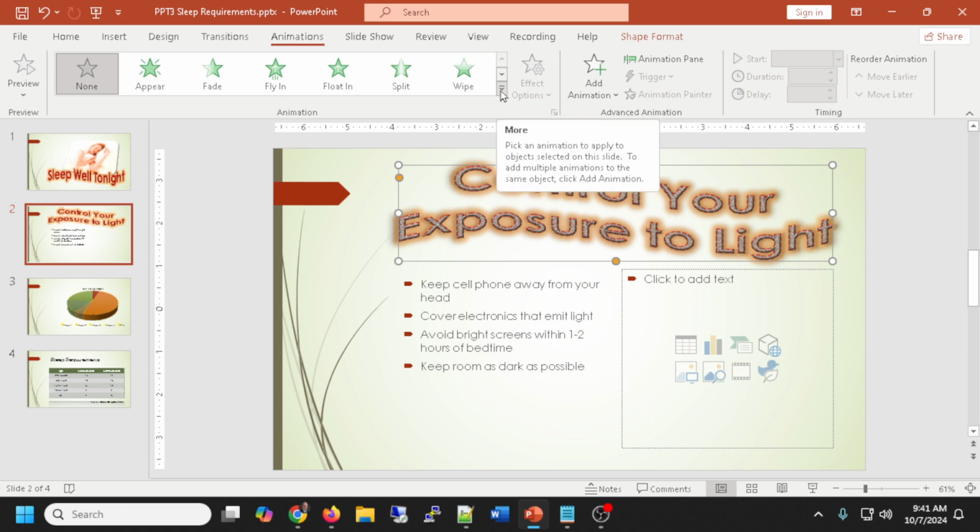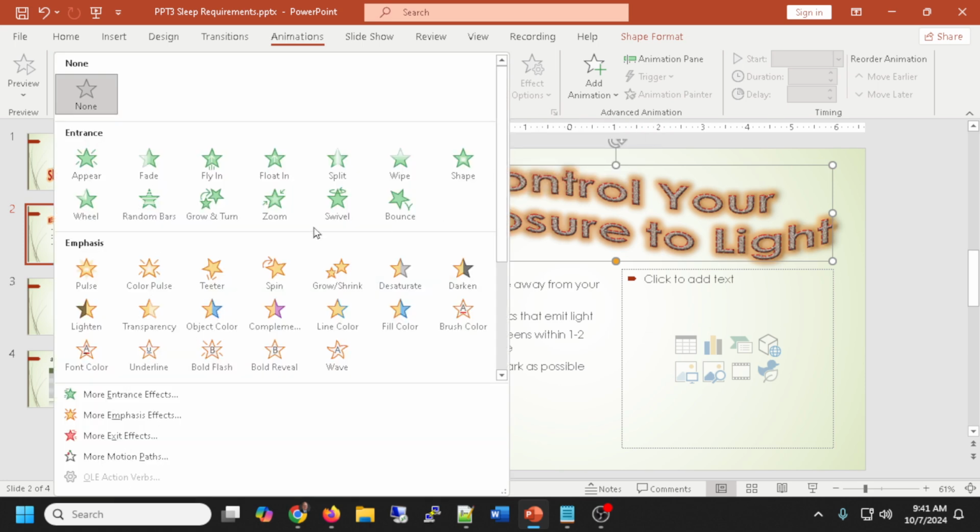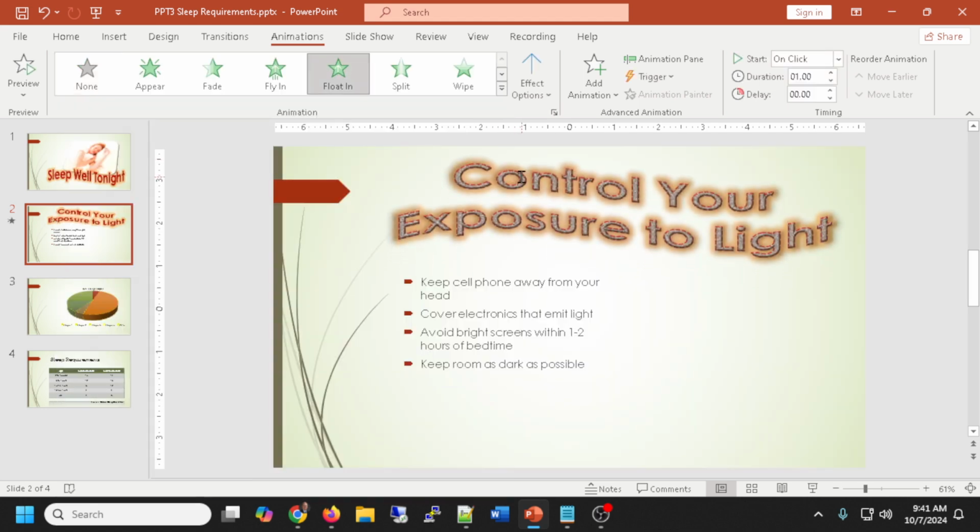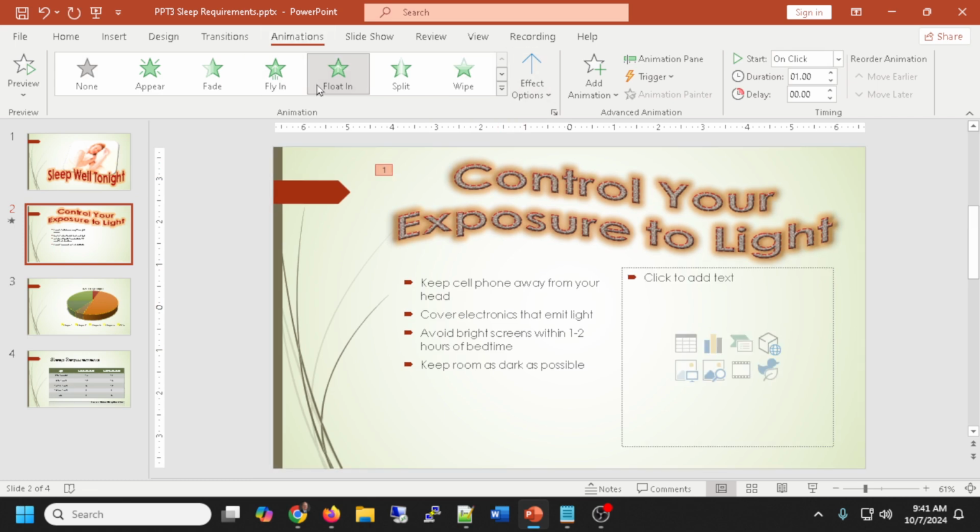I'm going to see what's available here by expanding that, and I see that there are green animations. We call them entrance animations. And what that means is whatever I apply an entrance animation to will be invisible until that animation happens. You won't see the object until an entrance animation happens if you have entrance applied to it. So on the "control your exposure to light" title, we're going to add a float in animation. So let's choose float in. I selected that box and I chose animation, float in.